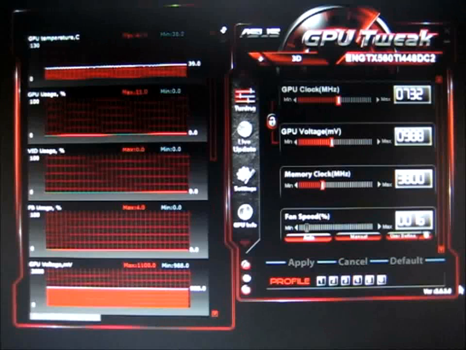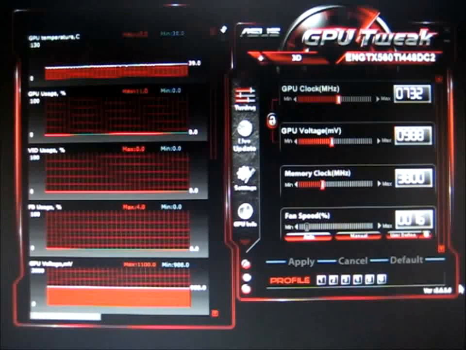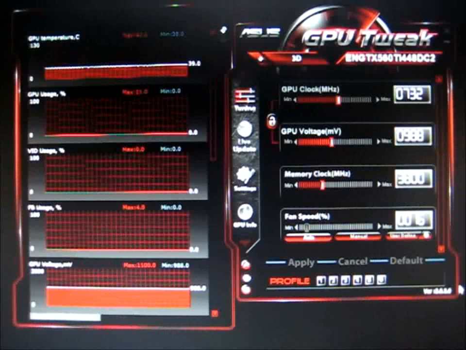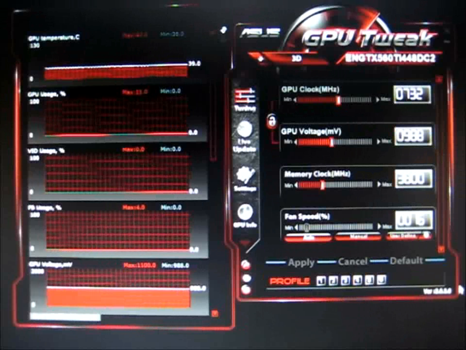This is the ASUS GPU Tweak software that you get when you purchase one of their cards. As you can see, it's a pretty simple interface, pretty intuitive to look at and understand. Sort of like MSI's Afterburner or EVGA's Precision. Lots of info going on.